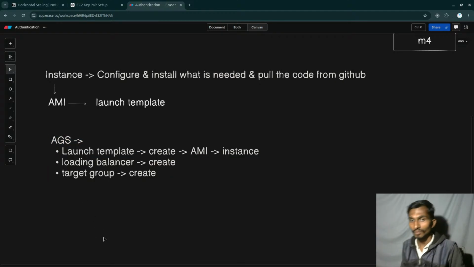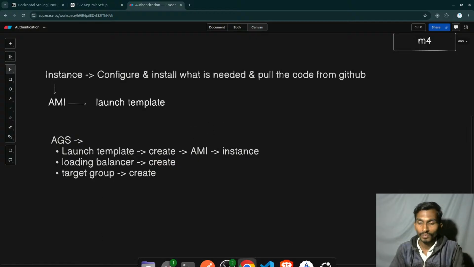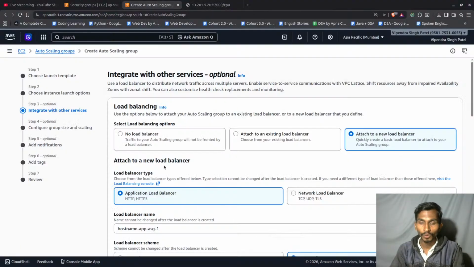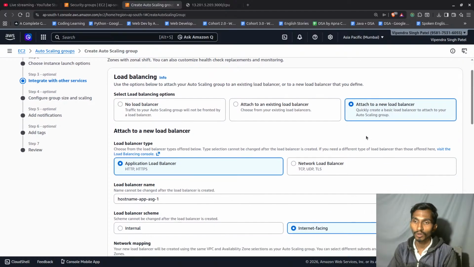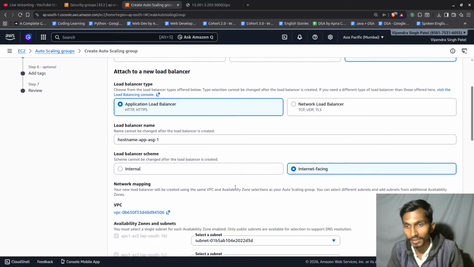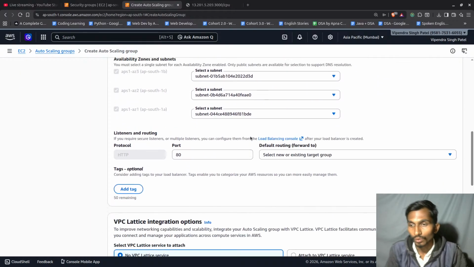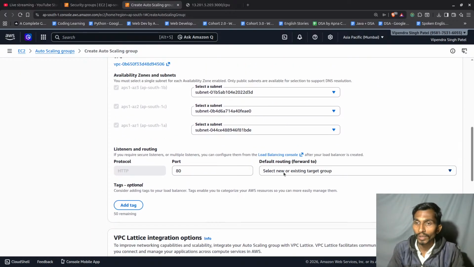Simple. Okay, coming back to this process. So first of all, attach a new load balancer. I did not have one, so I'm just creating a new load balancer. When you are actually creating the load balancer, at that time you need the target group as well. This load balancer needs to use a particular target group, and you will have to create it. So over here, select a new or existing target group.